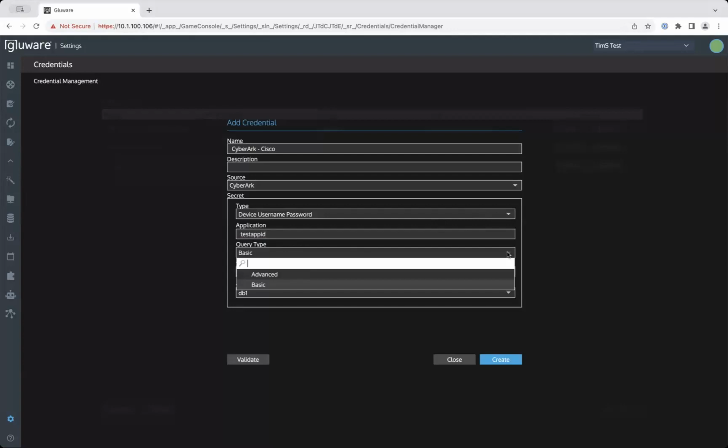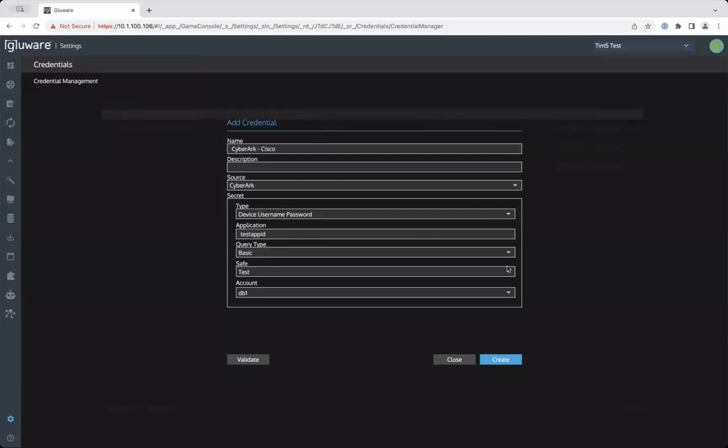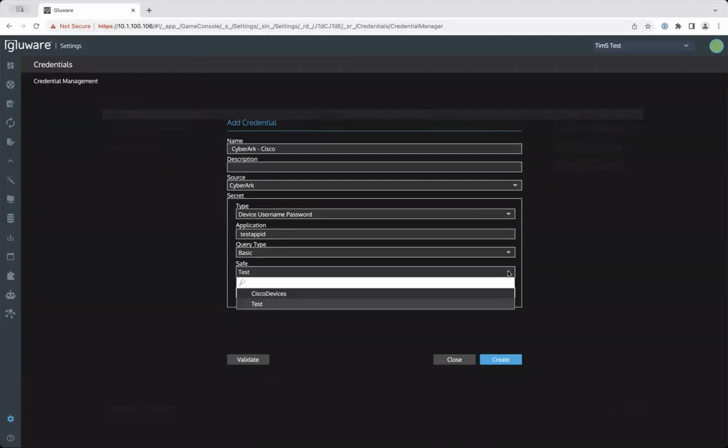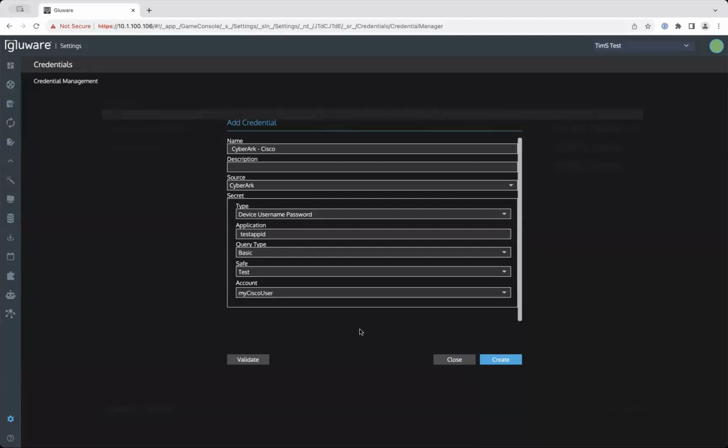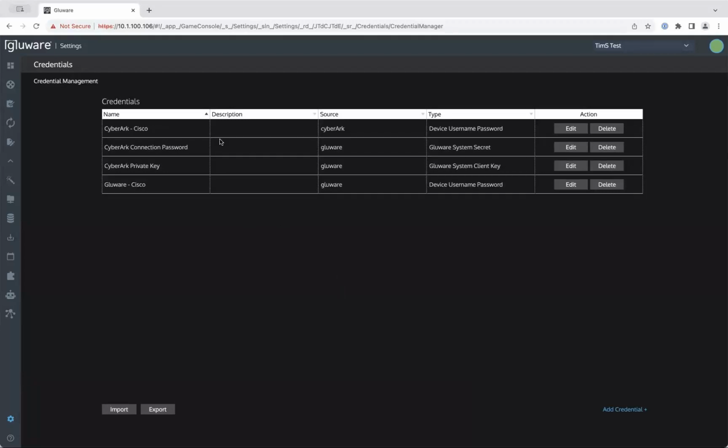Query type, you have basic and advanced. So if you know CyberArk really well and there are some advanced queries you want to run, we do support that, but we're just going to do basic in this example. You can see that this user account I'm authenticating with has access to two different devices or two different safes right now. We'll just leave it on test, and then we'll pick a credential. In this case, we're going to do my Cisco user and click validate to make sure that we're able to access that credential. You can see valid shows up. So click create. Now we have a CyberArk Cisco credential that's being sourced from CyberArk.